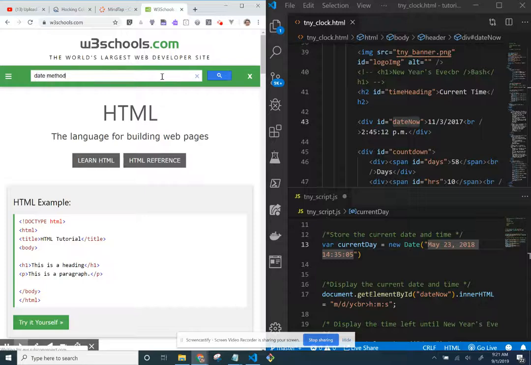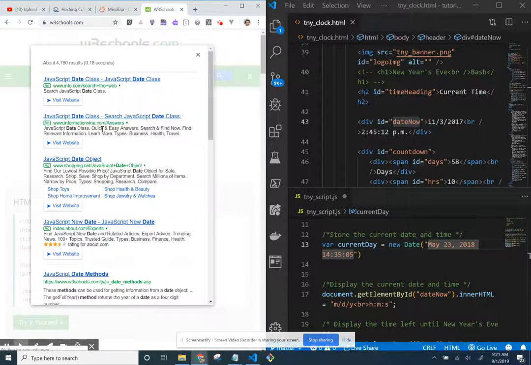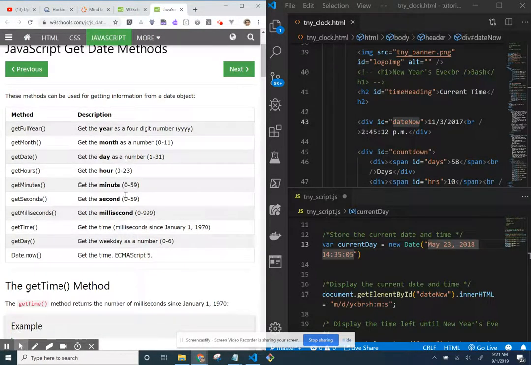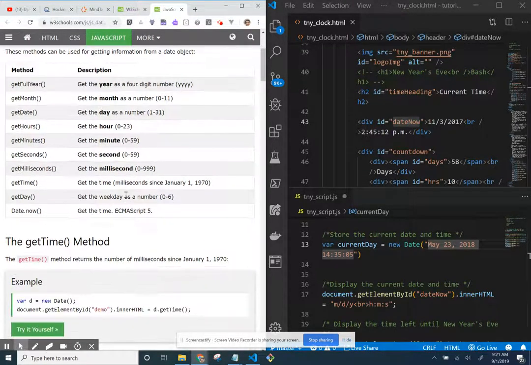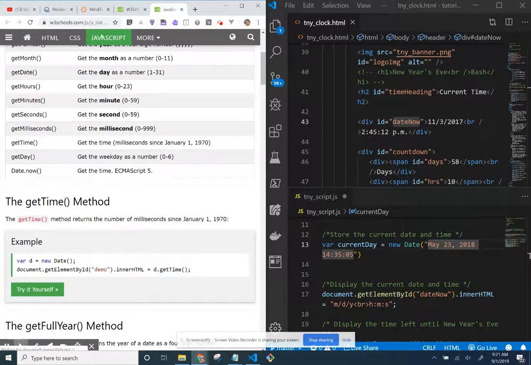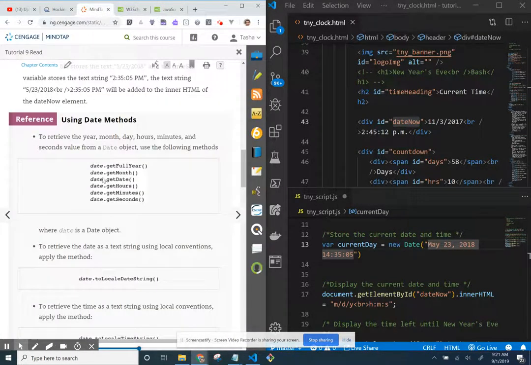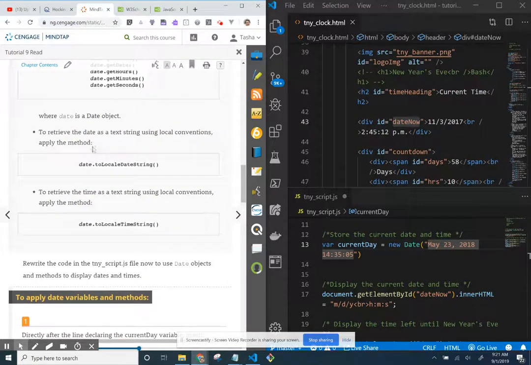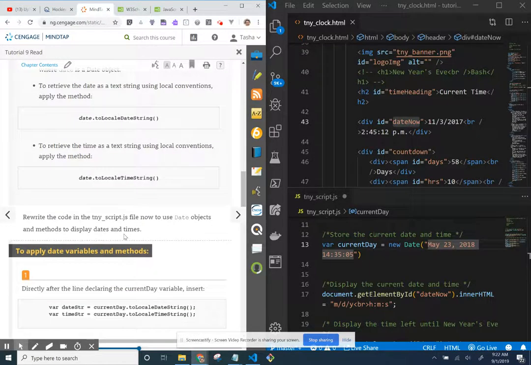You can just type in date methods. And it has another, like I said, it's a good resource too, whenever you're trying to do something. So date is an object. To retrieve the date as a text string, using local conventions, apply this method, date toLocaleDateString. To retrieve the time as a time string, we'll use this method, date toLocaleTimeString.